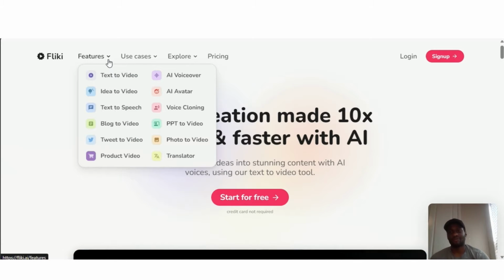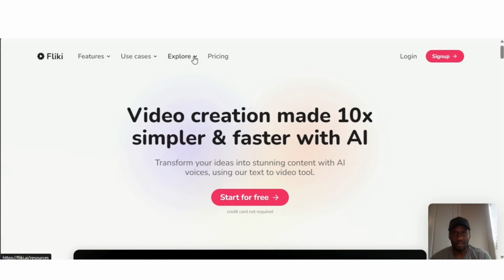So you can give it a text and it will turn it to a video, an idea to a video. So you give it a prompt, it gives you a video, text to speech, blog to video. You give it your URL to a video, tweet to video, product video, AI voiceover, AI avatar, voice cloning, PowerPoint to video, photo to video, and a translator. And their AI voice, there are setting modules that you click on, and it makes it as realistic as possible.